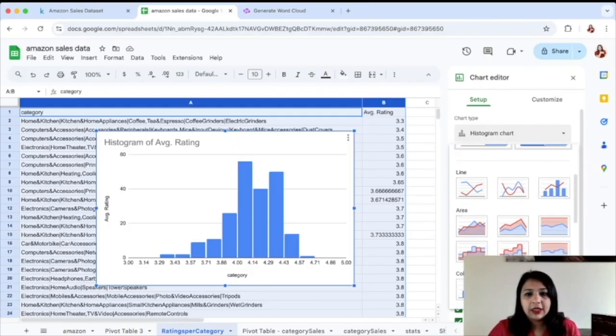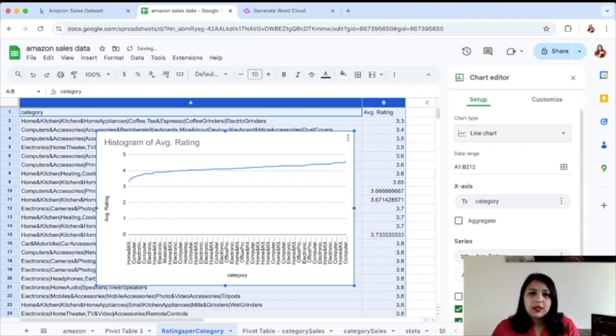Let's say we create a line chart, and this is a fairly good representation. We can see that for a few categories, we have a rating which is low, and then the rating keeps on increasing for the rest of the categories.